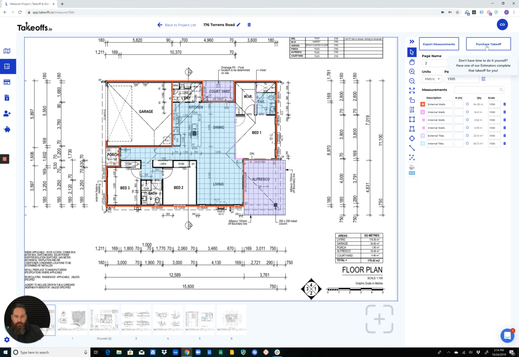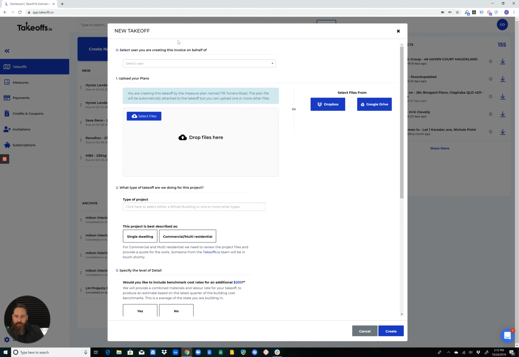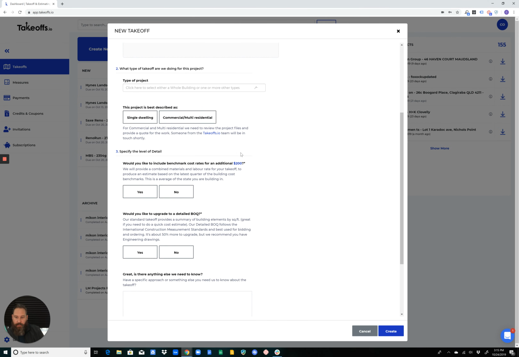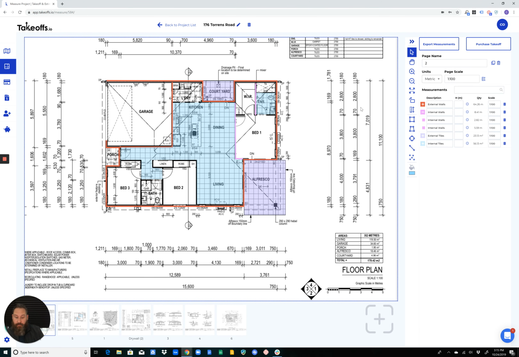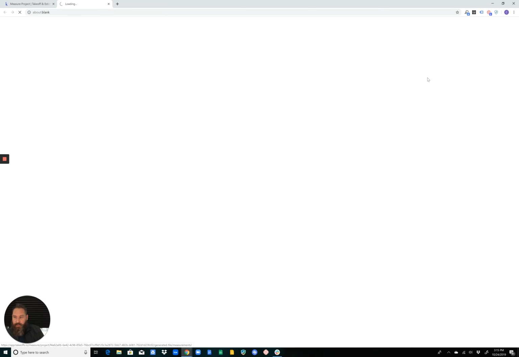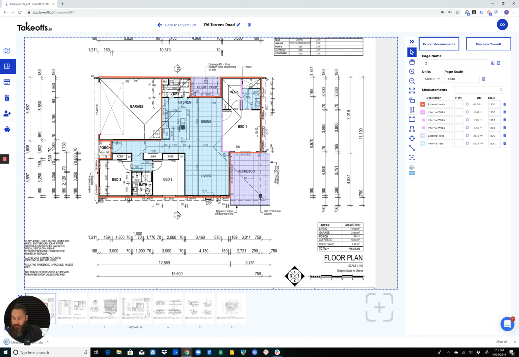Now, if you're doing a takeoff and you don't have time, you can always hit this purchase takeoff button, and it'll actually take you through our workflow, and you can have one of our estimators do it for you. Great if you're busy and you just don't have time to finish it. Or if you're done with your takeoff, you can hit the export button. What that's going to do is come down here and generate an Excel file for us.